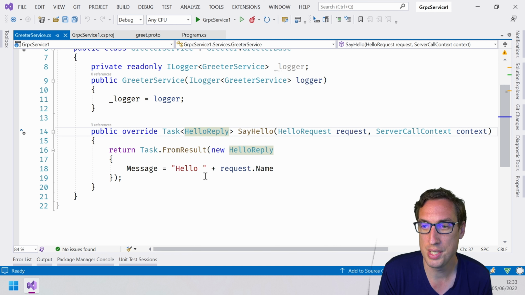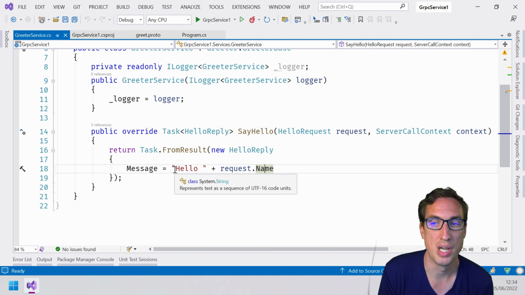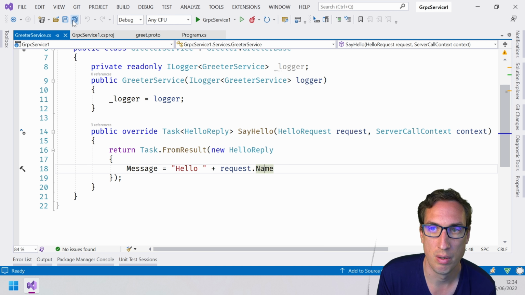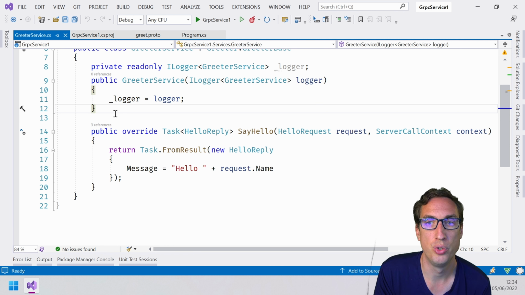So the request has a Name property, which is a string, and the reply has a Message property, which I'm going to set as "Hello " and then the name from the request. So if you send from your client a request object that has your name in it, or my name, Johnny, the reply that will be returned from this server will be "Hello, Johnny." Very simple.